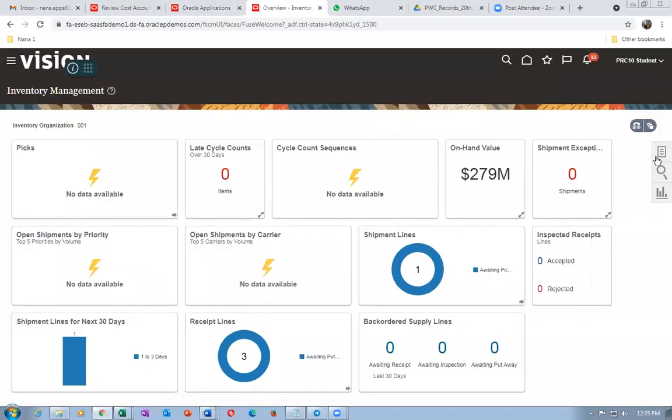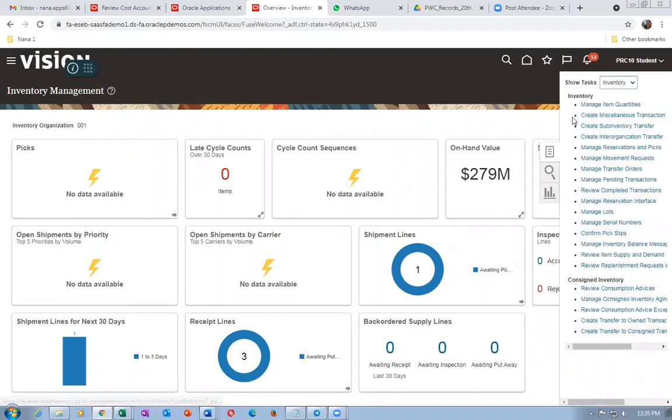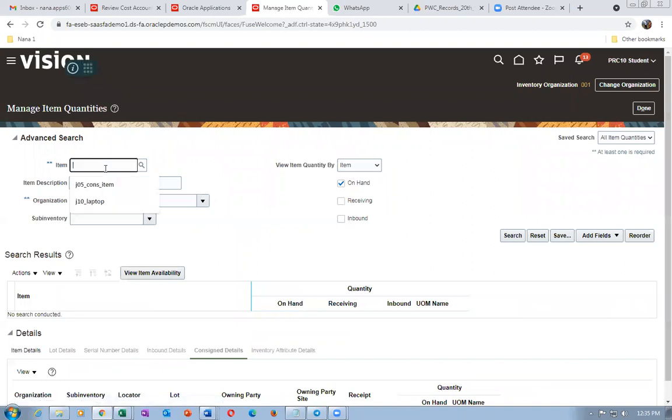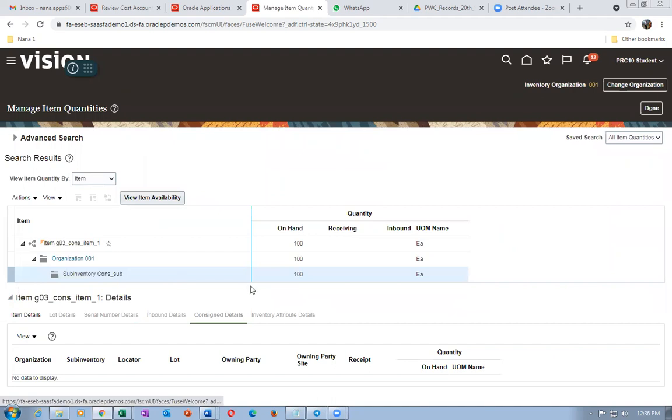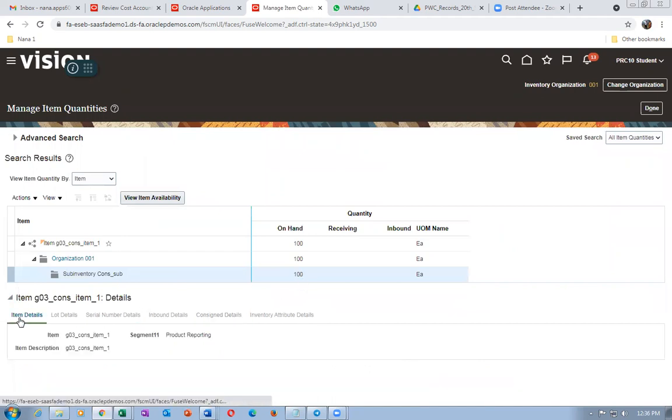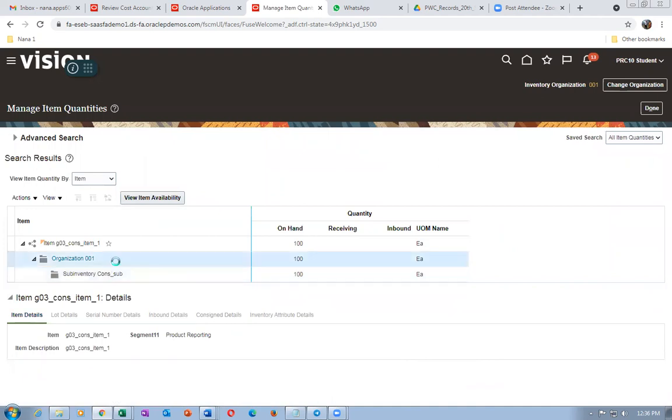Now you go there and again look at the item quantities. Manage item quantities. Go there. G03 underscore co, then tab. Consigned item. And click on search. If you go there and click on it, it is again showing only 100. And then if you click on the item, it is okay. Then you have to click on this one. You go back one level and then the consigned details will show. So click again on the sub-inventory, and the consigned details will be there.